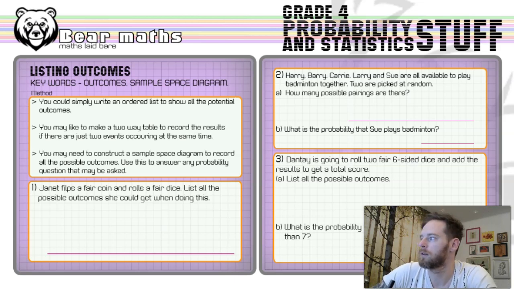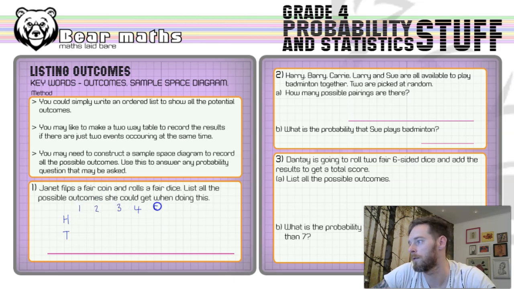So in question number 1, Janet flips a fair coin and rolls a fair dice. List all the possible outcomes she could get when doing this. So on a coin, you've got a heads as an option and a tails, fair one. And on a normal dice, you've got 1, 2, 3, 4, 5, and 6 as the options. So we create a little table for that information, and then we've got some spaces where we can put the outcomes.